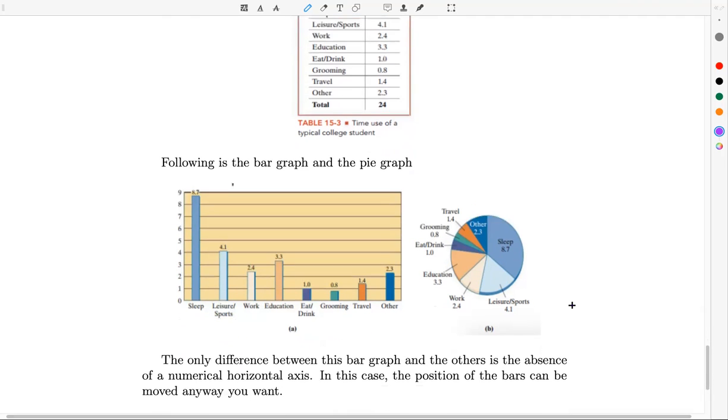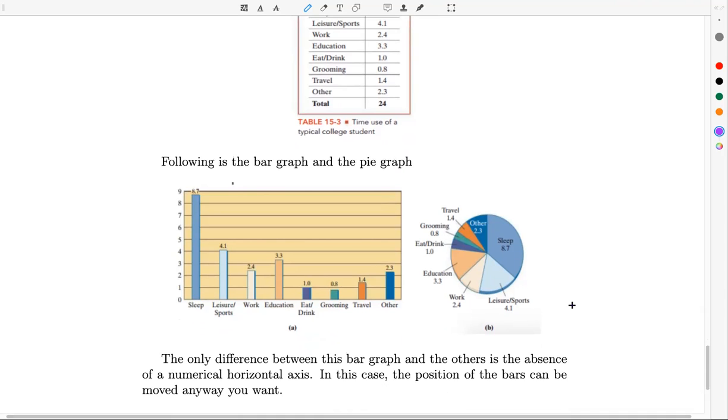So the only difference between the bar graph and the others is the absence of a numerical horizontal axis. In other words, in this case, the pie graph does not have this horizontal axis that shows the difference between each category. Basically it's not labeling each data separately, but is doing it all in one.